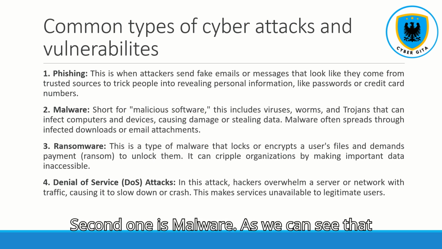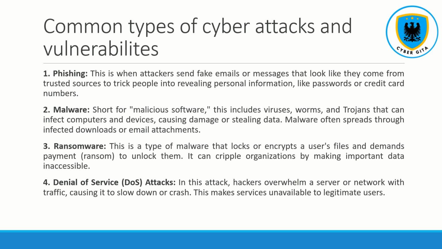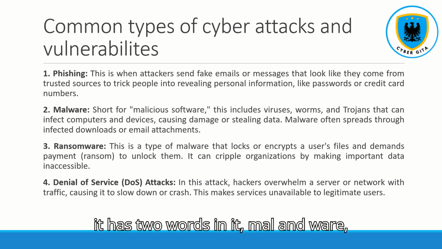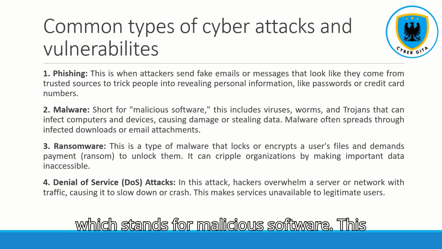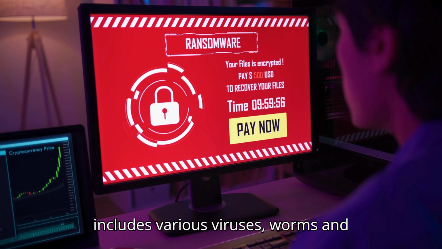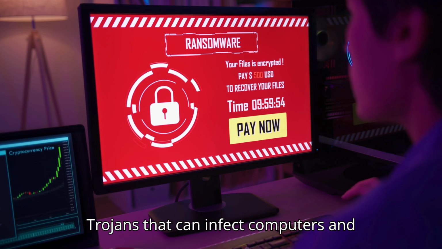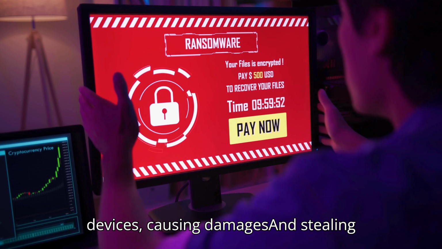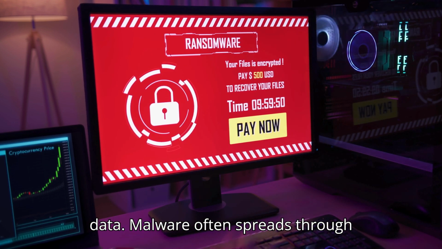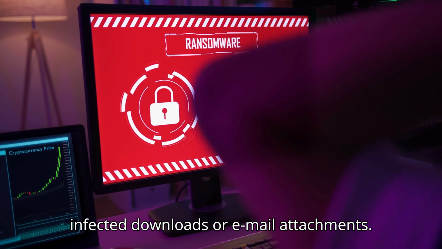Second one is malware. As we can see, it has two words in it, mal and ware, which stands for malicious software. This includes various viruses, worms, and trojans that can infect computers and devices, causing damage and stealing data. Malware often spreads through infected downloads or email attachments.